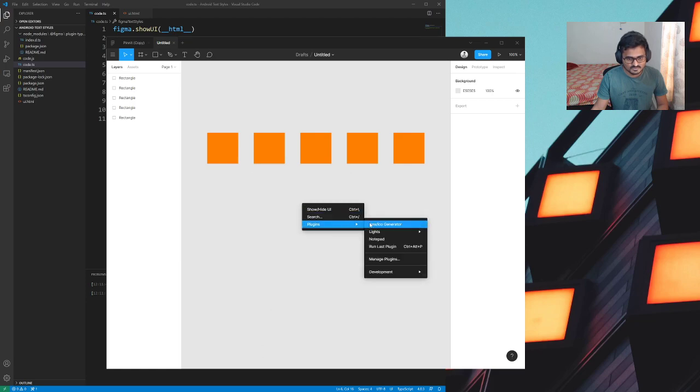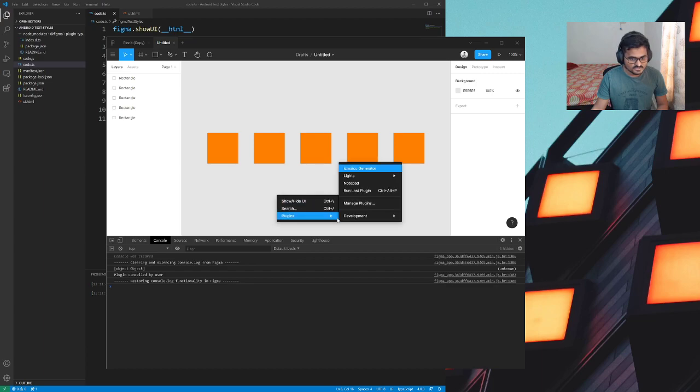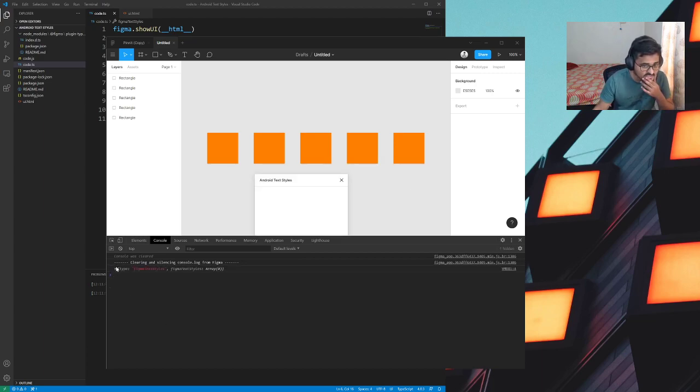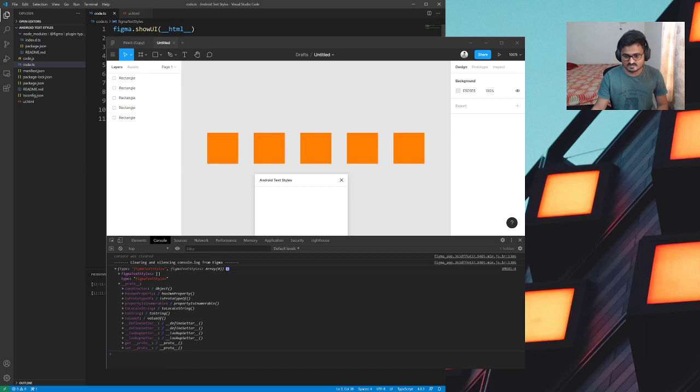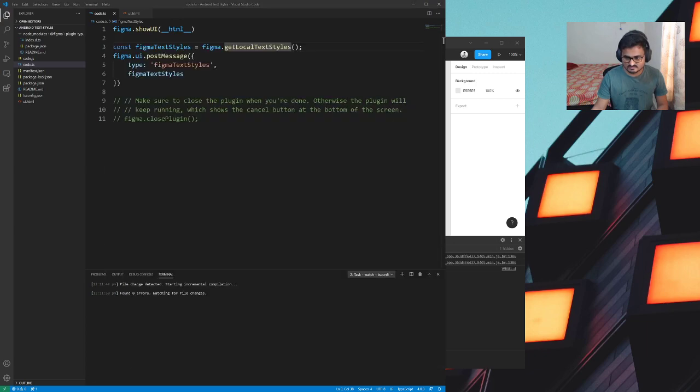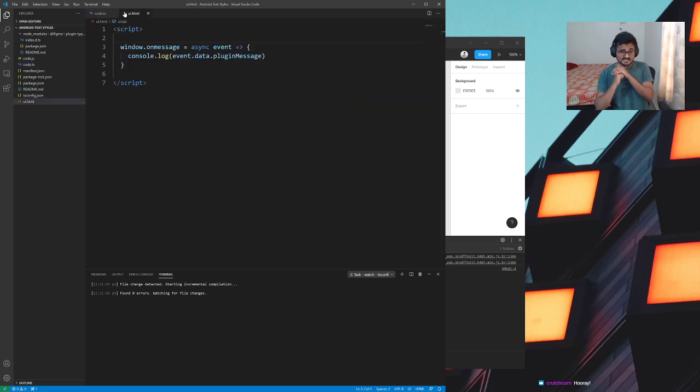So now open console. We should be able to see the text appearances. Nice. Okay. We have our Figma textiles data. Right, cool. So we pretty much just have the Figma textiles. Now, how do I do this?